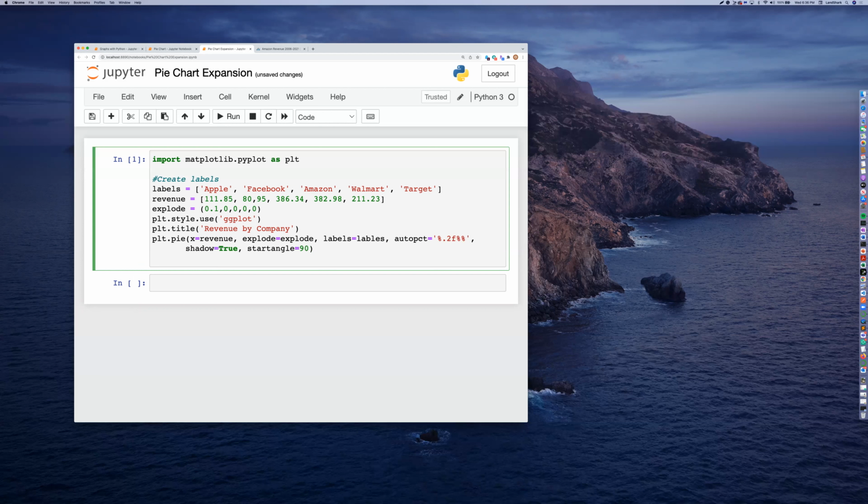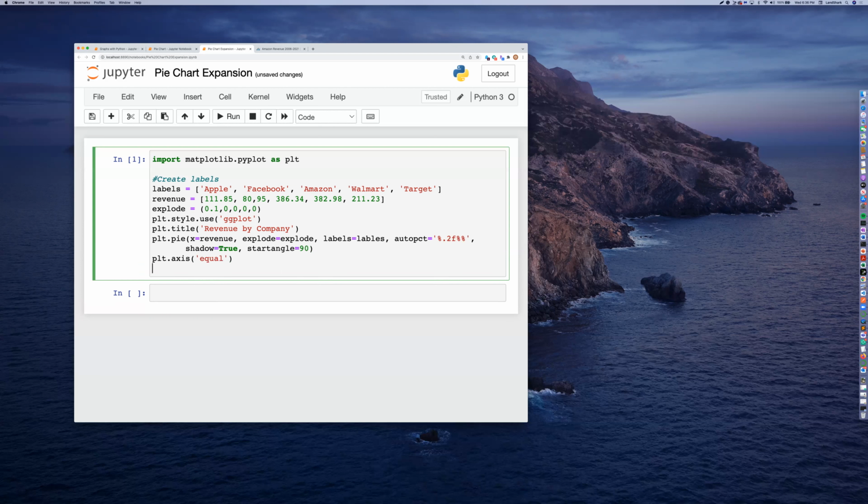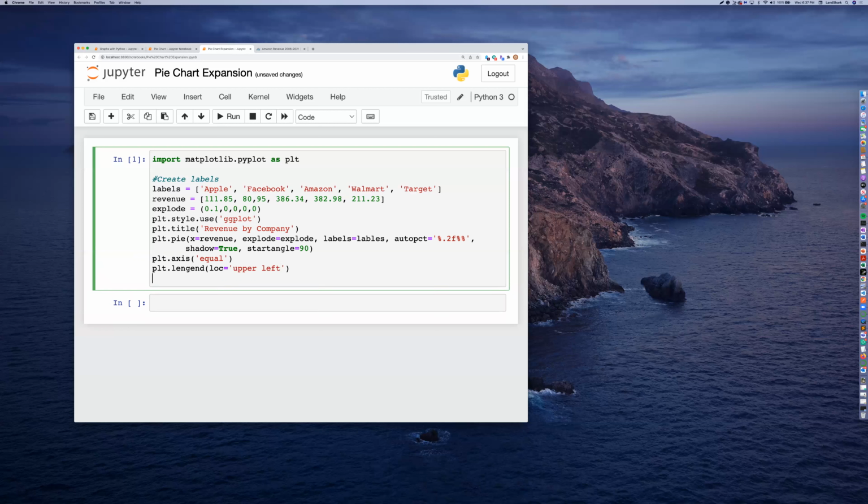We will also build the axis. So we can do plot.axis, we'll call it equal. We can also pick where we want the legend to appear. As I mentioned before, we're going to say this is the upper left hand corner. So we'll do plot.legend, we'll call it location equals upper left. And I think we just have to show it. Let's see if it works.